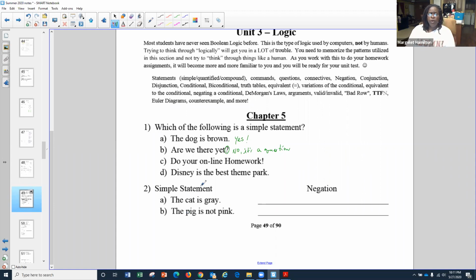C. Do your online homework. Right? Do your online homework. Is that a simple statement? No. Is that an exclamation mark right there? It's giving us some type of command, isn't it? Like, eat your vegetables. Do your homework. Show up to class on time. Right? That's a command, not a simple statement. No. Okay, it's a command.